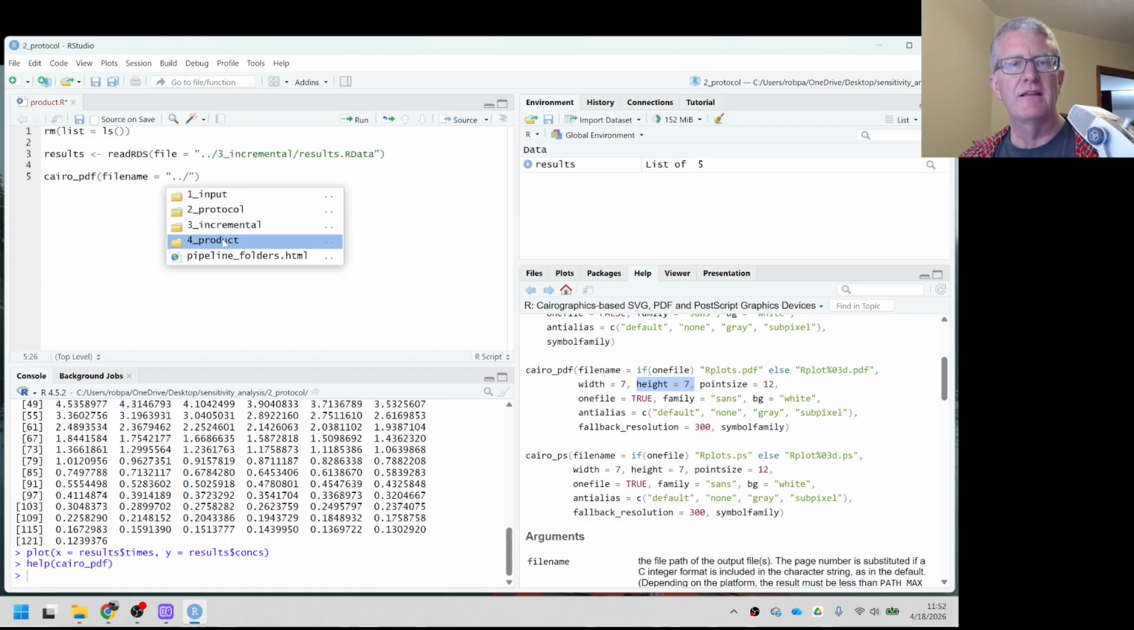In this case, the graphics that I'm going to create, I'm going to consider that part of the product. It's really common to provide some sort of visualization of the data alongside a product that you've generated. So instead of the incremental folder, I'm going to put this file in the product folder. And I'm going to call it visualization.pdf because that is what we're generating here, a visualization of the analysis.